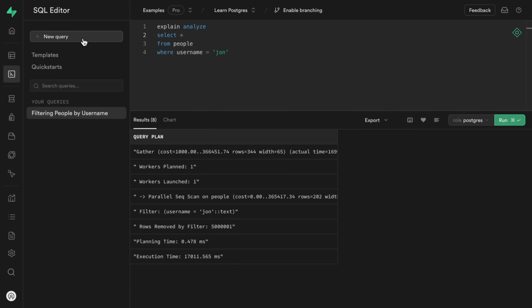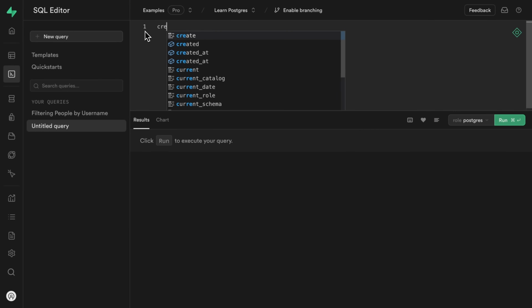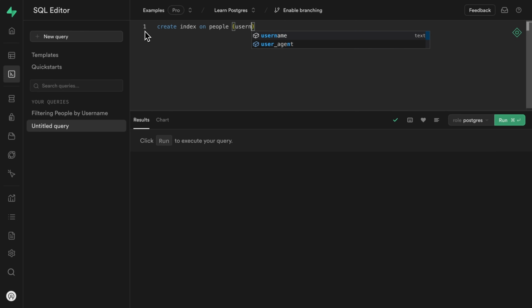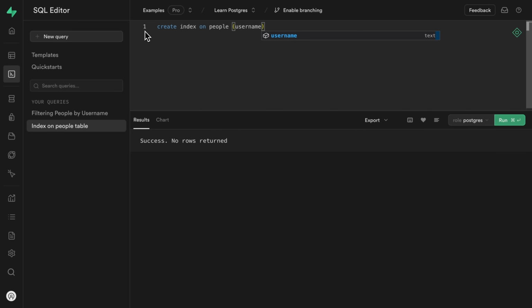So let's create a new query and use this to create an index on the people table using the username column. And if we run that, it's going to take a while because it's essentially creating a whole new, much faster copy of that username column that Postgres can use to look up those values very quickly. And once that says success, no rows returned, that means it's finished.